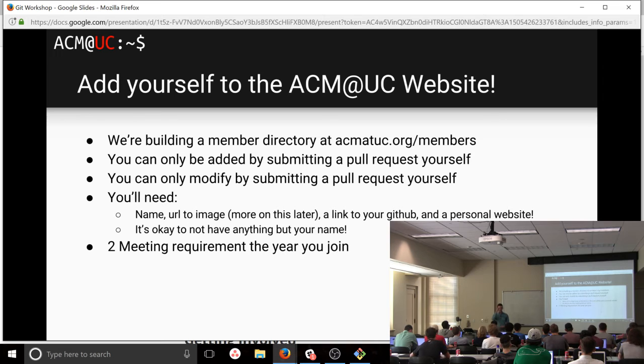The other requirement we have is that you attend 2 meetings in the year we accept your pull request. So if this is your first ACM meeting, that's fine. Go through it, submit a pull request, and then at the next ACM meeting you go to, we will merge your pull request and you'll be on our website. So make sure you're signing into meetings, because if you don't, you'll never get to be on our website. And that's a pretty high price to pay, am I right?